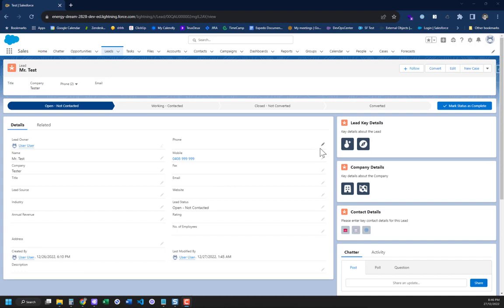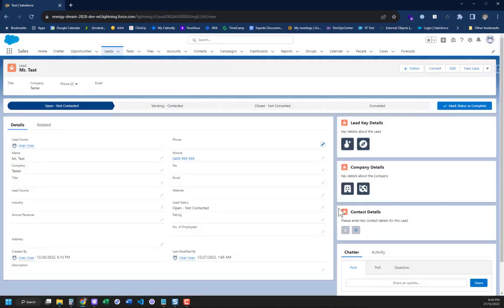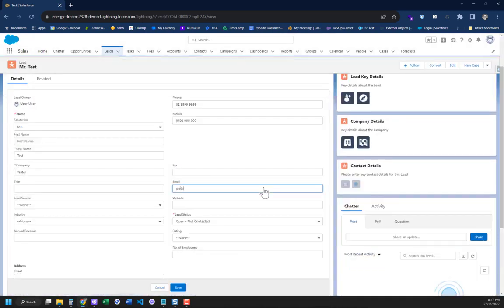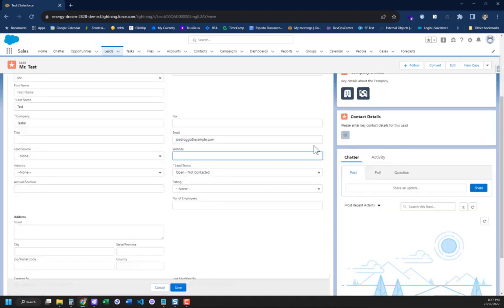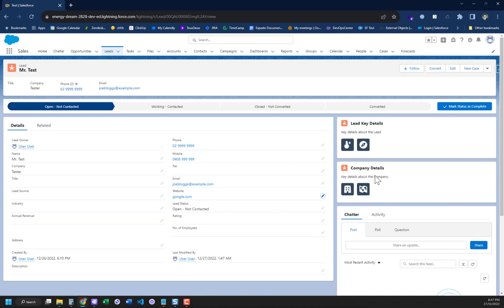So let's do another one. We enter the phone, and the phone indicator goes. We enter the email, and our email indicator will go. We enter the website. And this time our indicator will go, but also our contact details indicator will go.